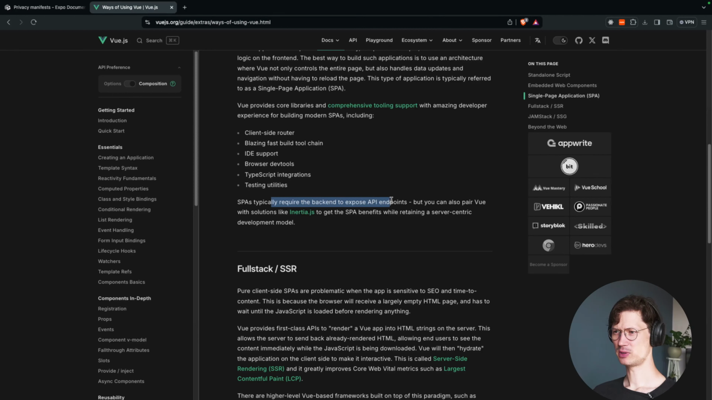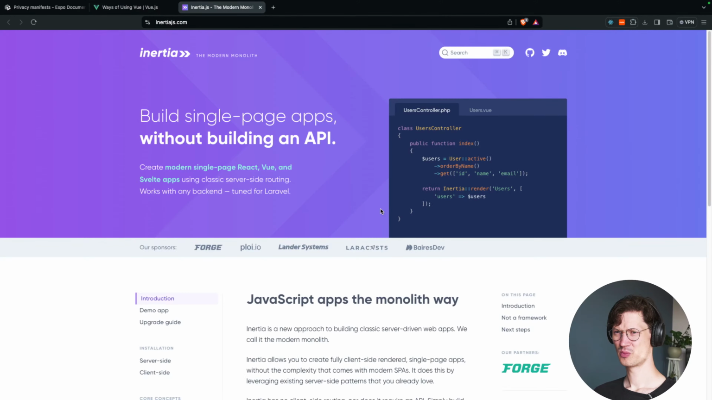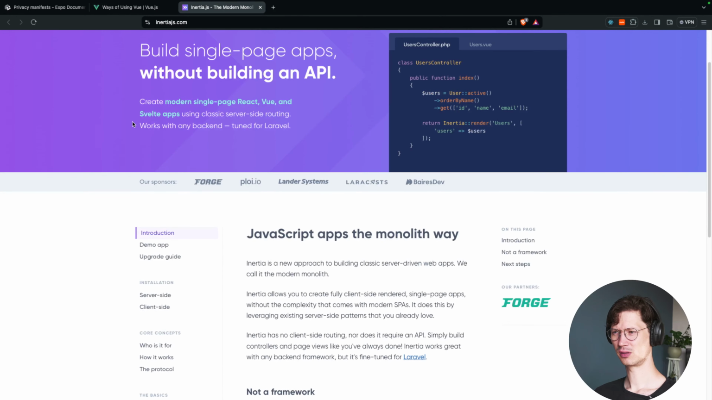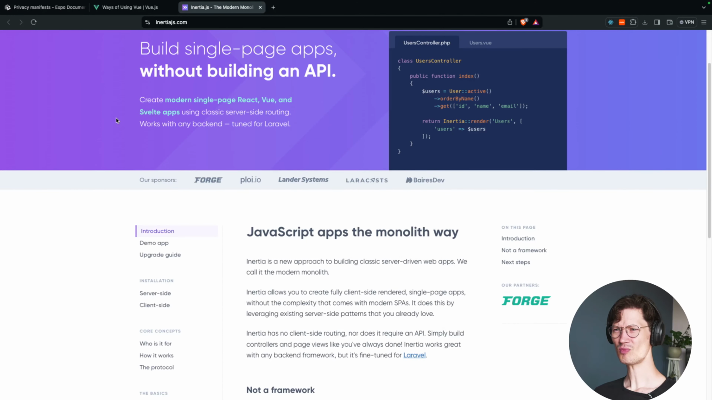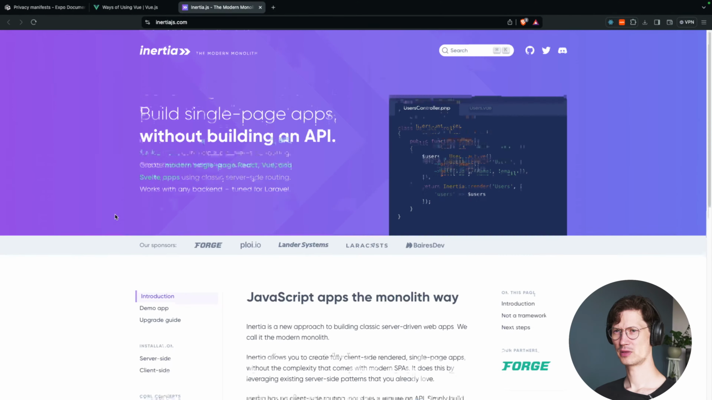Require a backend to expose API endpoints. Also pair with solutions like Inertia to get the SPA benefits while retaining a server-centric development model. What is this? Build single-page apps without building an API. Create modern single-page React views using classic server-side routing. Tuned for Laravel. Oh, I wonder if they use this.